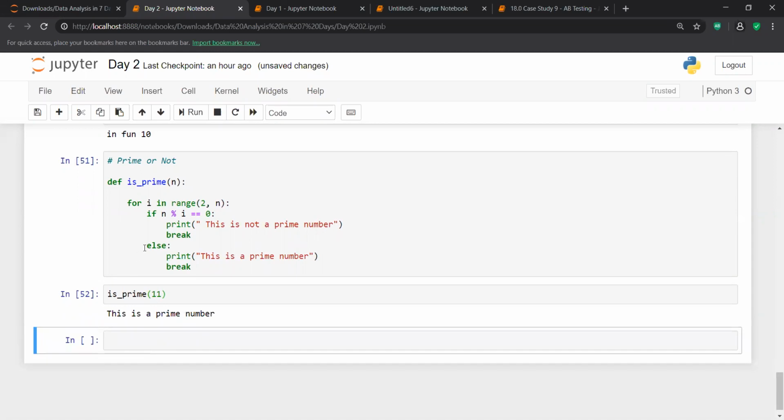And one more thing, if you remember, you can use a for else statement. The else statement is only able to print when you are able to complete the iteration. So how are you able to complete the iteration? You are only able to complete the iteration when your number is not divisible by any number in between this range.